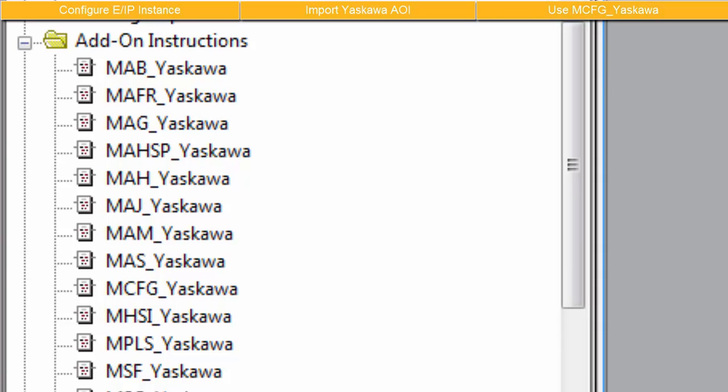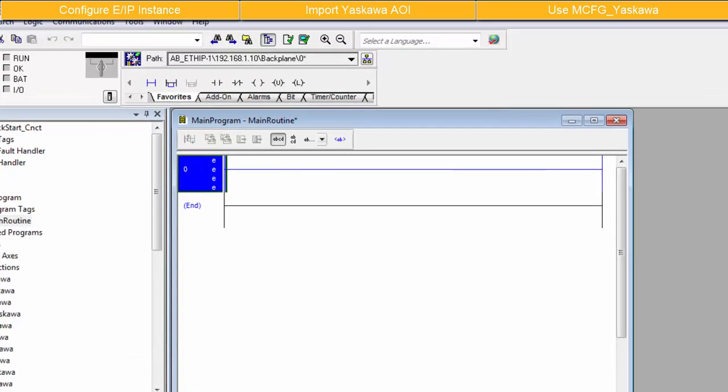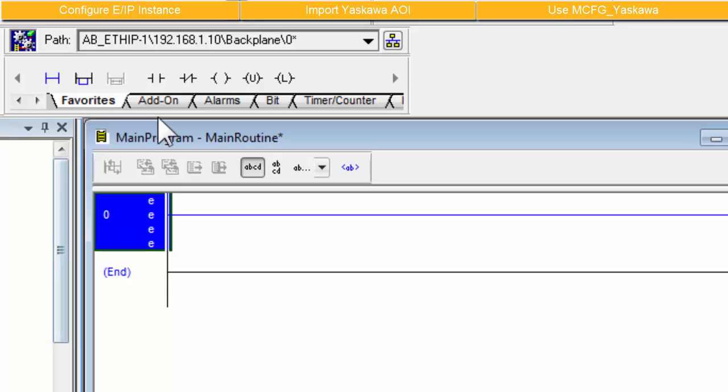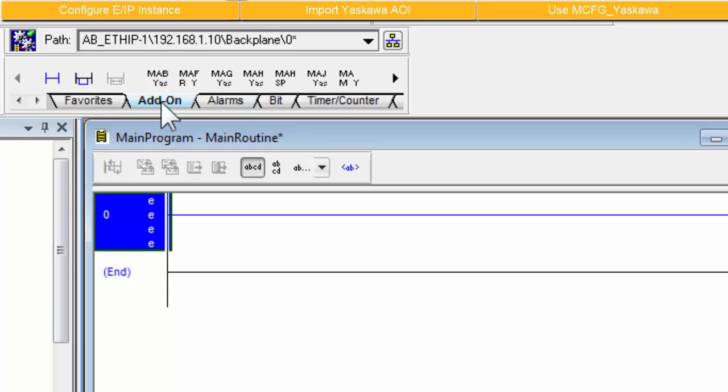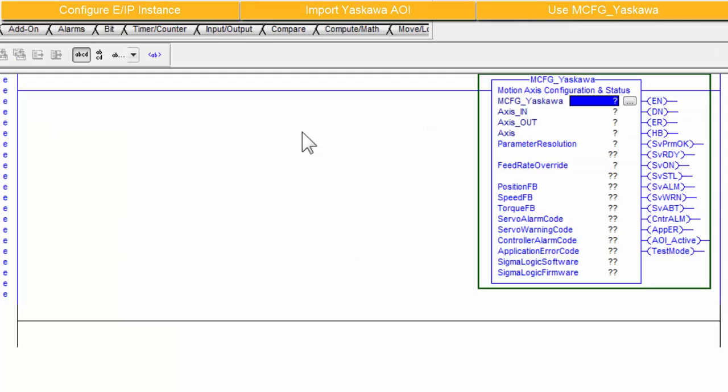Step 3 is to use the MCFG_Yaskawa add-on instruction at the top rung of the program. I'll program in the main routine in this example. MCFG is found under the Add-on tab. MCFG_Yaskawa passes data between the PLC and the SigmaLogic servo. This AOI is placed directly on the top rung of the motion program.